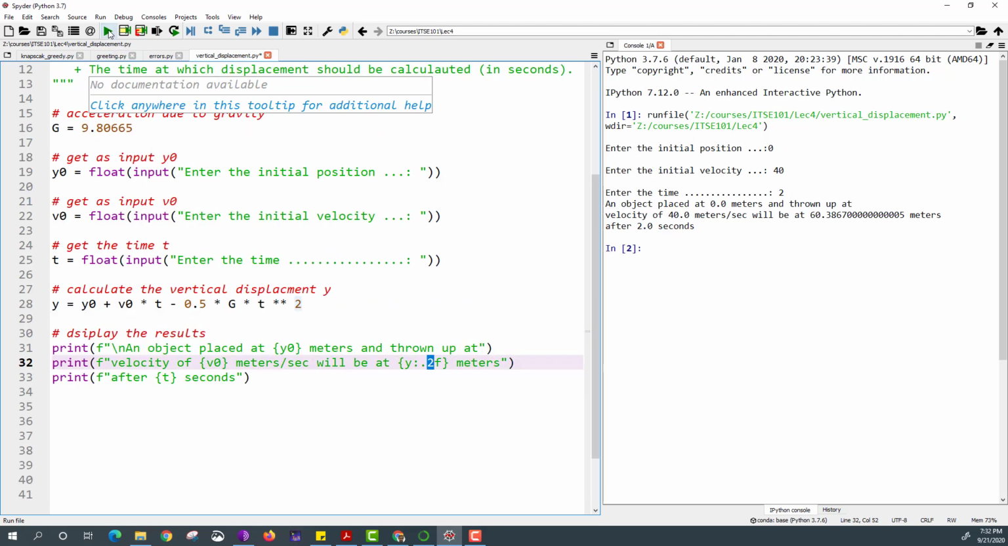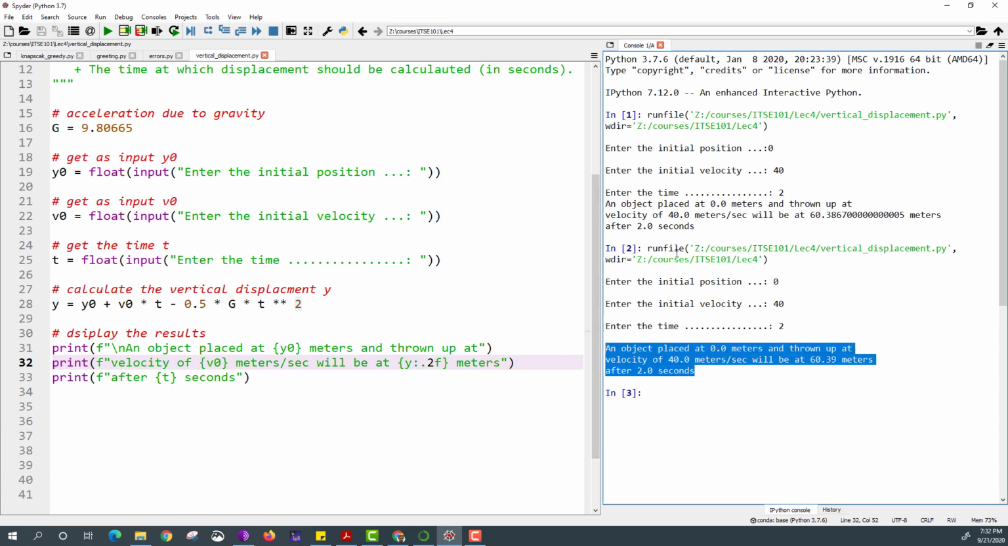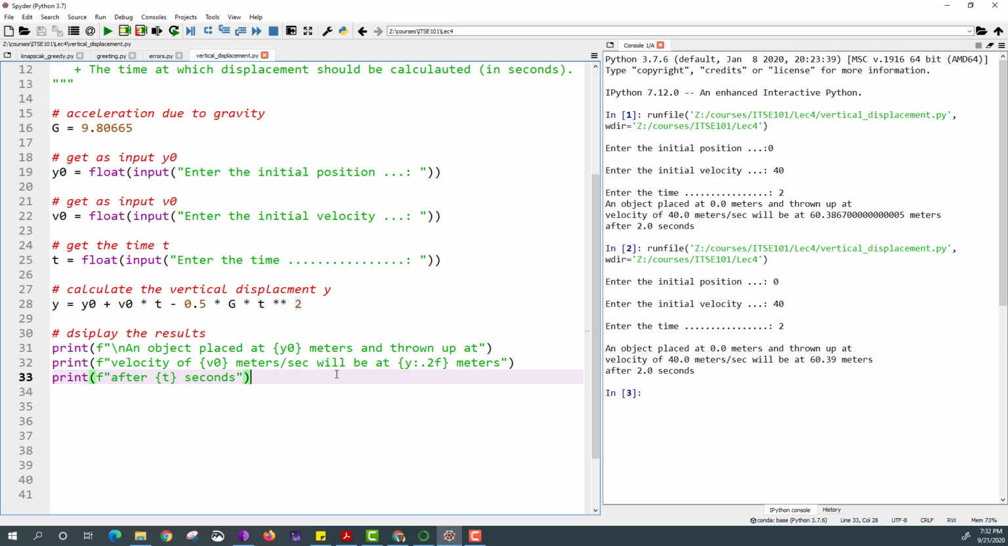Now let's run this thing again. So 0 meters, 40 meters per second, and after 2 seconds, and now this is the output I'm getting. As you can see, if you compare this output with the previous output, it looks much nicer. So an object that's placed at 0.0 meters and it's thrown up at a velocity of 40 meters per second, it will be at 60 meters after 2 seconds. And you can test drive this with different values to see different results for the displacement of the object. So that's the solution for our vertical displacement problem.